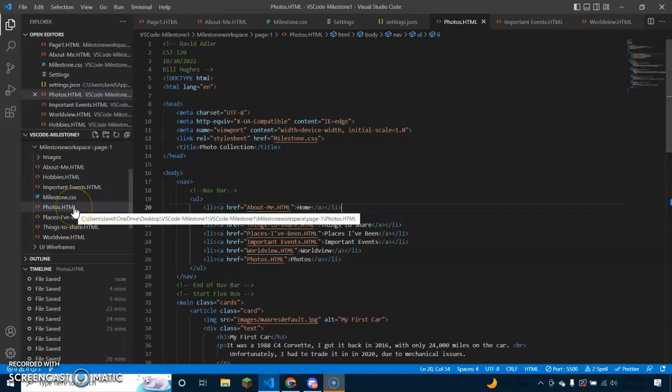So we've added the photos.html webpage. This will be where I have the Flexbox, and it will be basically my photo gallery showing off a bunch of things like about me, things I've done.